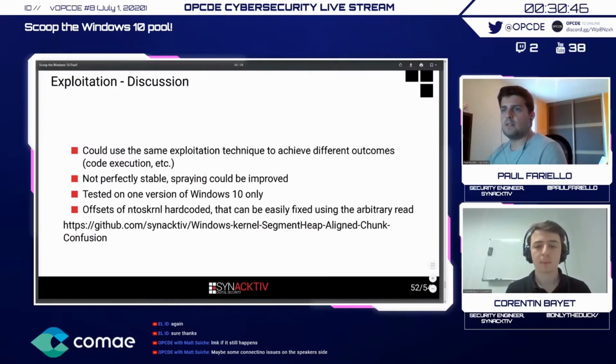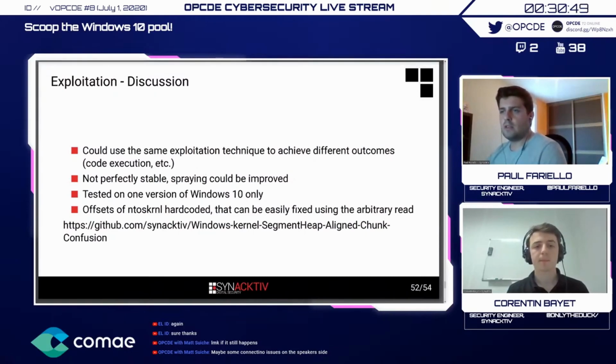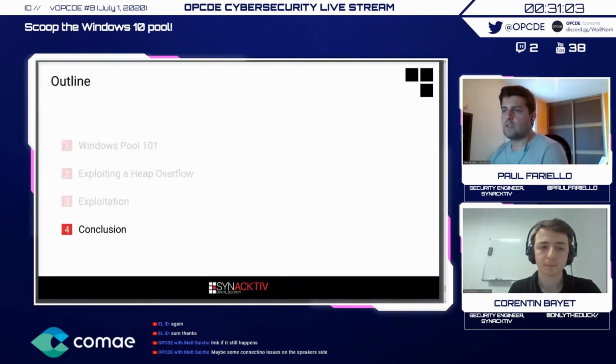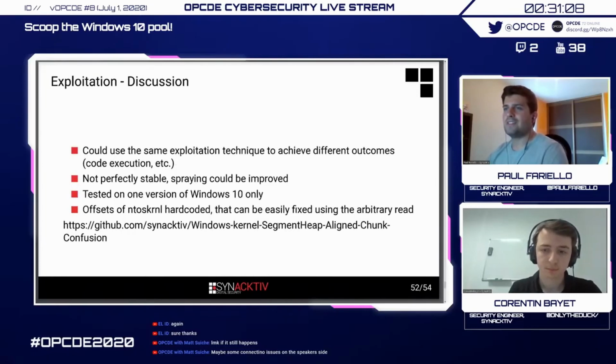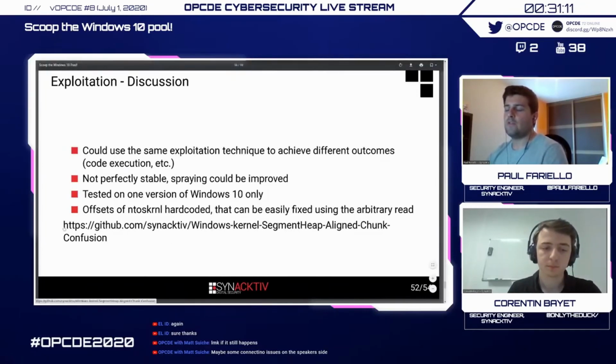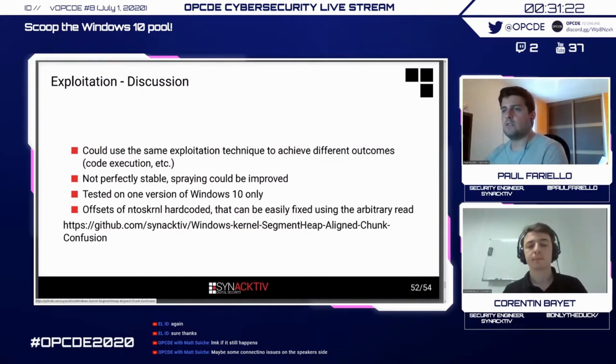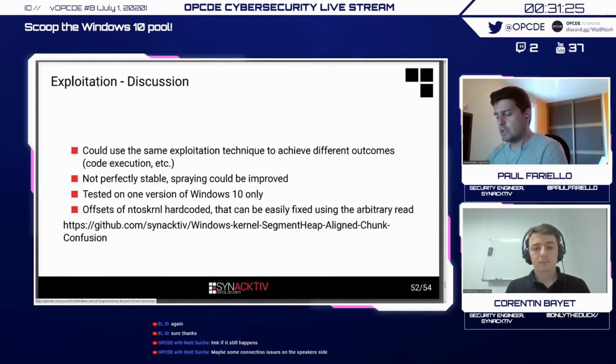We only tested it on one version of Windows 10, and there are some offsets that are hard-coded in the exploit, but it could be fixed easily by using the arbitrary read that we have early in the exploitation. Anyway, everything we have done is in our GitHub. And we have the fake driver exposing a fake vulnerability to test the exploitation technique. We have the proof of concept code, and we have a full paper with lots of details on how the exploitation works and how the segment heap works.